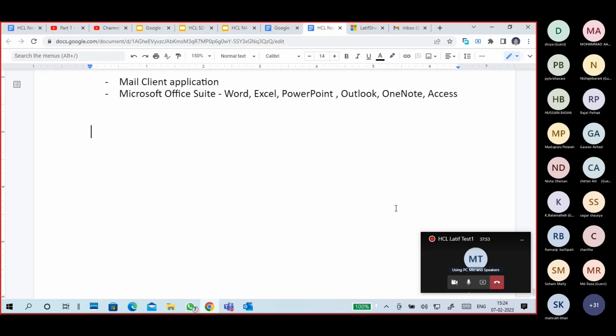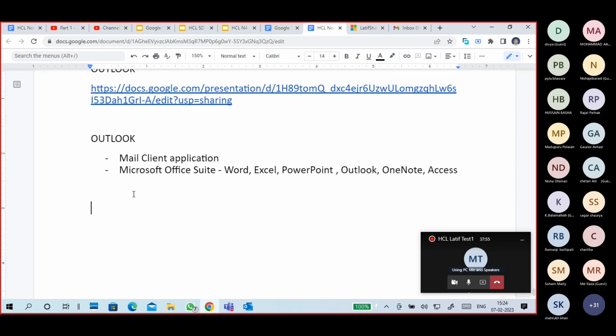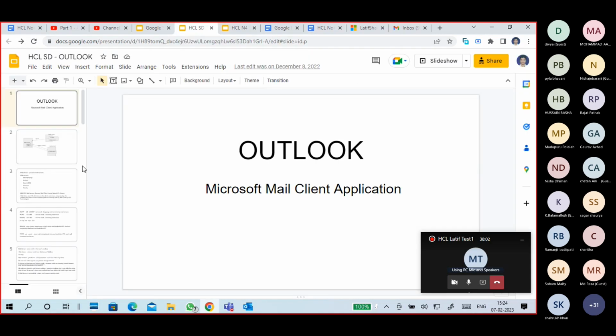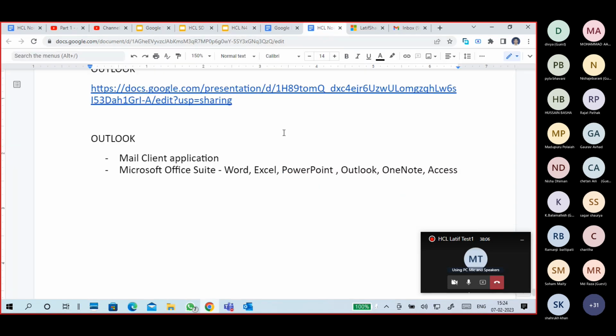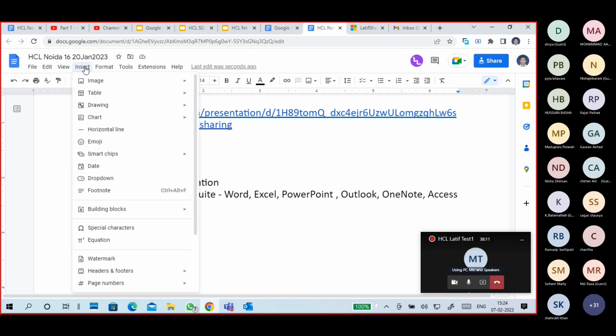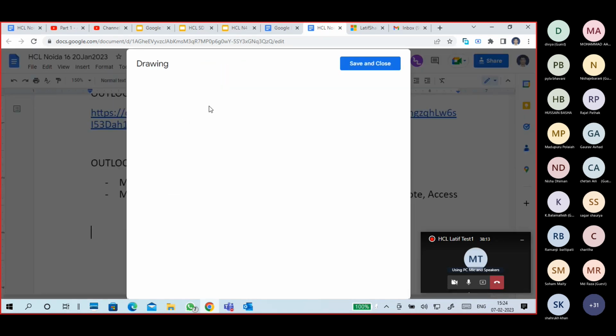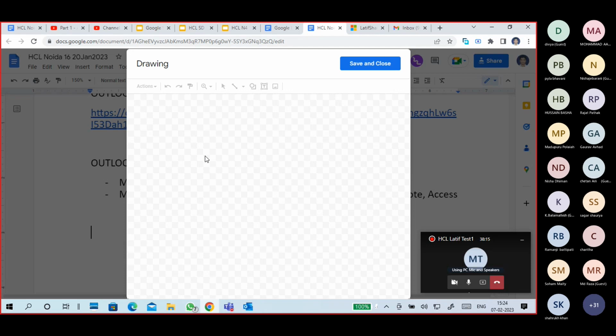What is this mail client concept, guys? First of all, I will try to explain something for you on this point. Last batch I was unable to explain because of lack of time. That's why I started with Outlook first. How mail communication happens, how we are retrieving mails, and what protocols we are using.